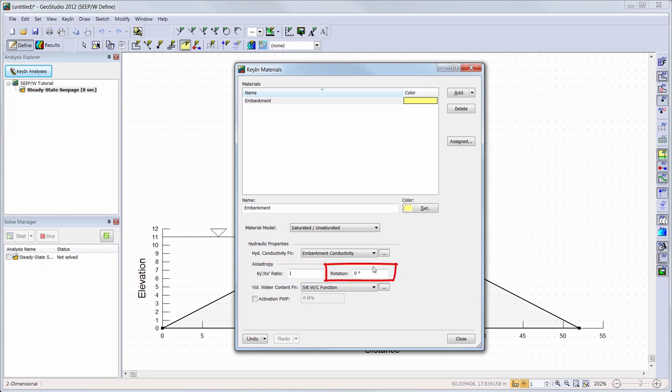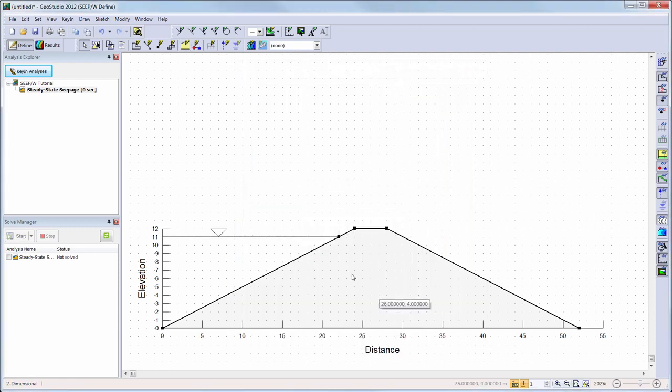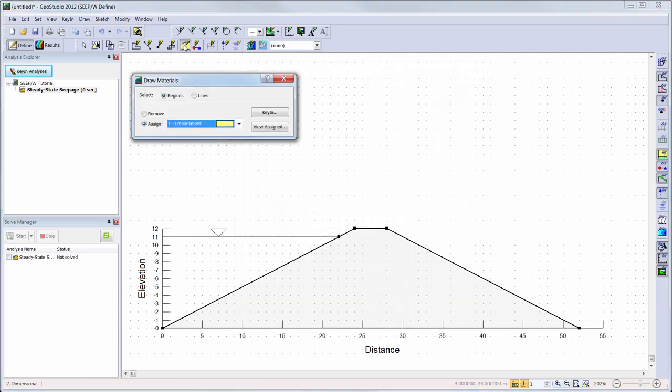The rotation option allows you to change the hydraulic conductivity direction if it is not in the X to Y direction. Lastly, the Activation Pore Water Pressure option allows you to choose a specific pore water pressure for the entire material when it first becomes active in the simulation. Now, we will add the material to our domain by choosing Draw Materials. We will simply choose the embankment material and assign it to the region.